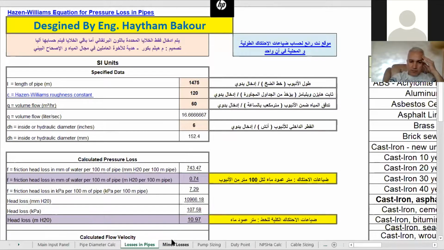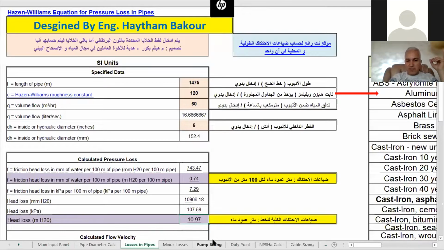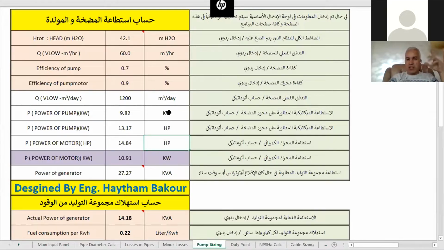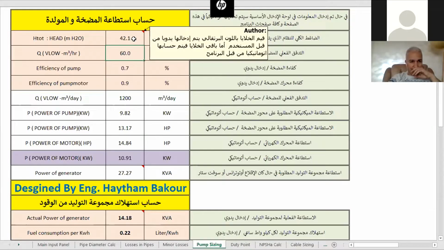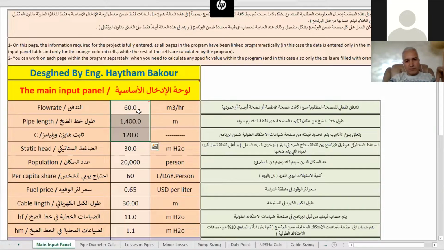As those are minor losses, there is no problem. Let's go back a little and talk about the last session, which is the pump sizing. We can see the flow automatically based on the last page is 60. The total dynamic head is 42. Where did the software take this 42 from?